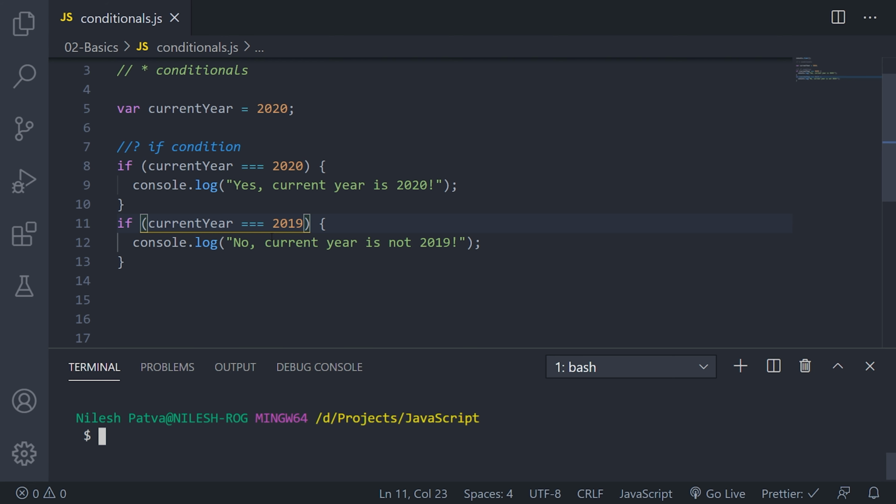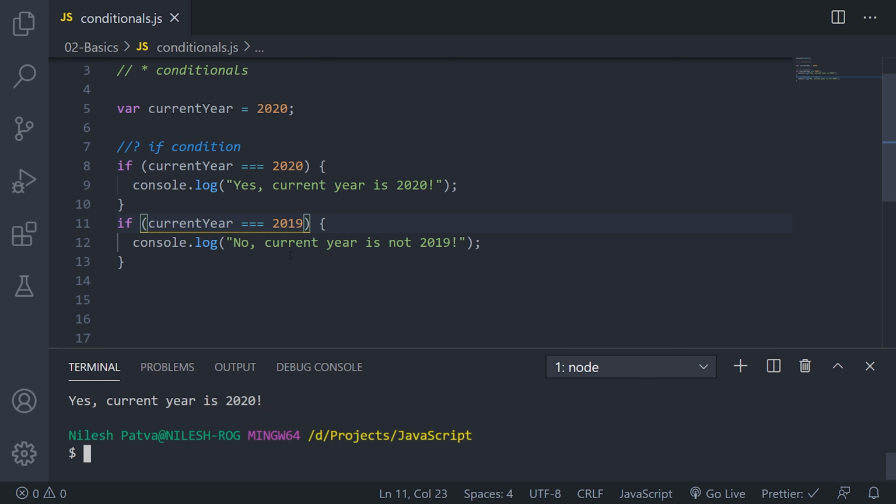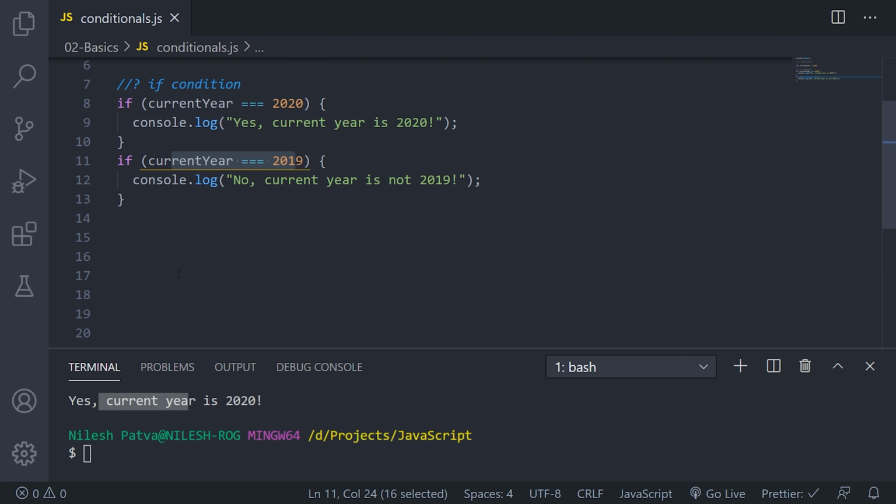So let's open our terminal and I'll run my program. I'm inside the basics folder and the conditionals.js file. So I'm hitting enter, and as you can see only one line is being printed, which is "yes, current year is 2020", and that is written in my first if statement. The second statement is false as I'm comparing it with 2019, that's why it is not printed.